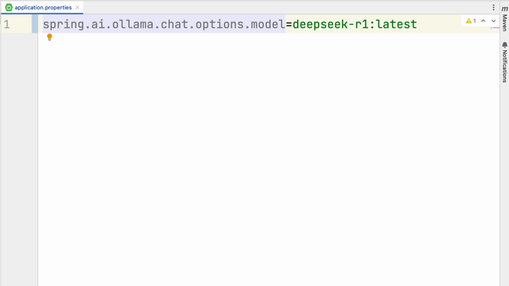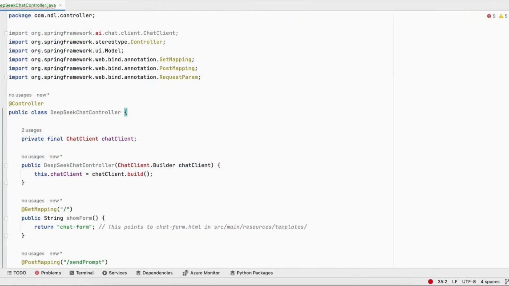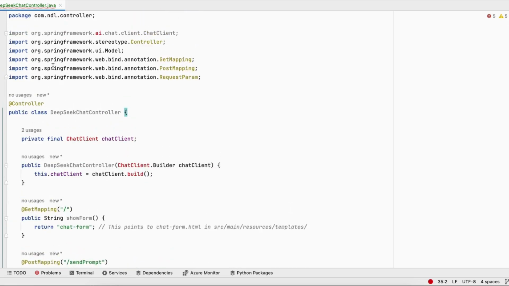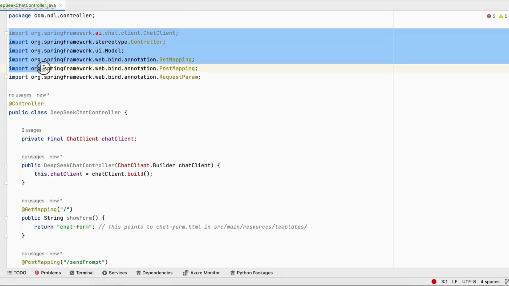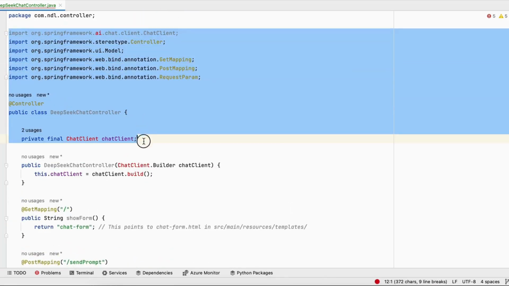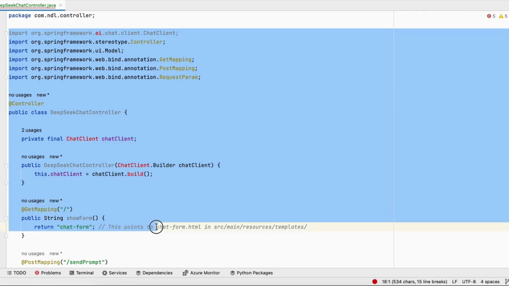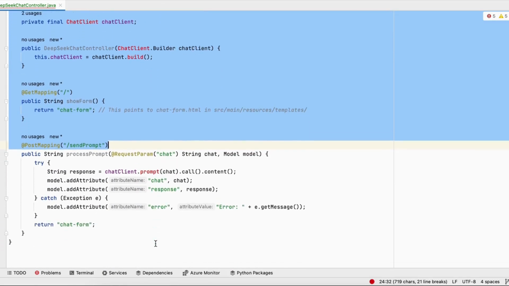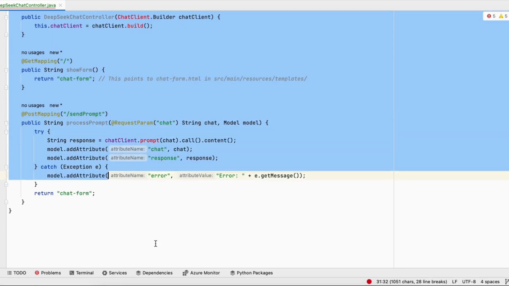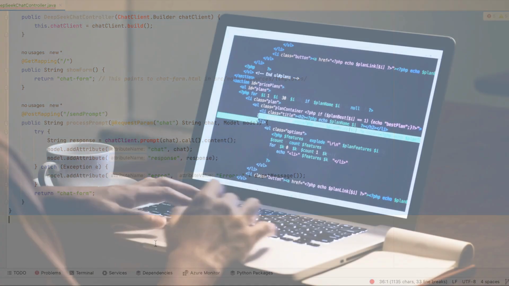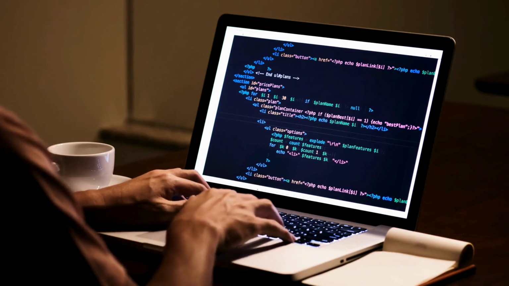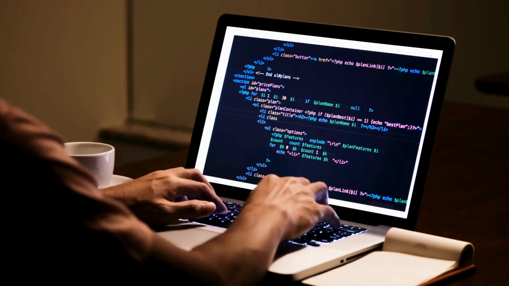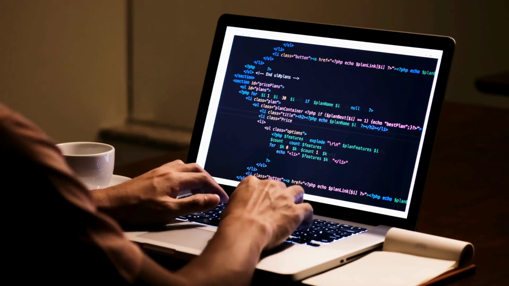And next, create the controller with the following code. Add a Thymeleaf template, chat-form.html, under src/main/resources/templates. That's it. We have done the integration.